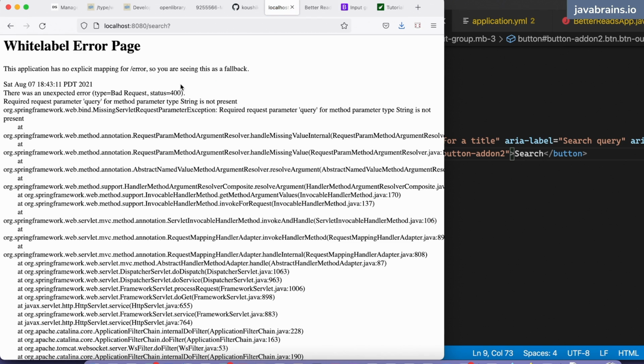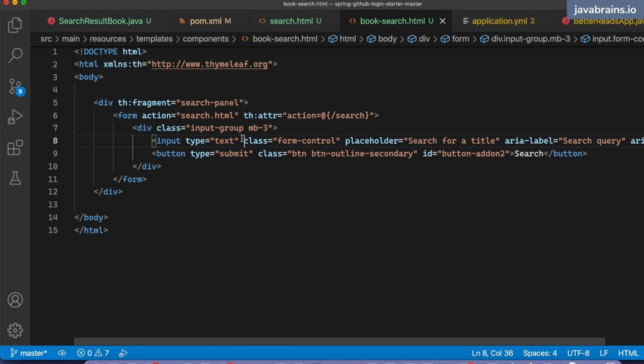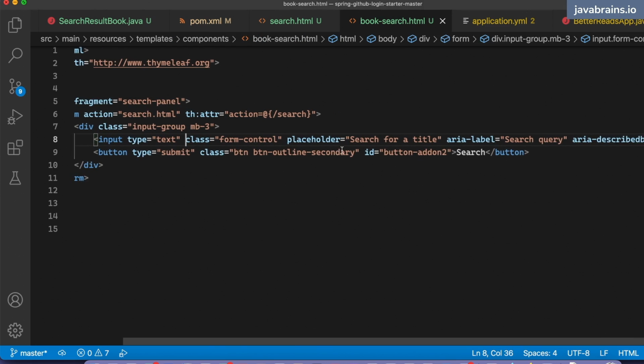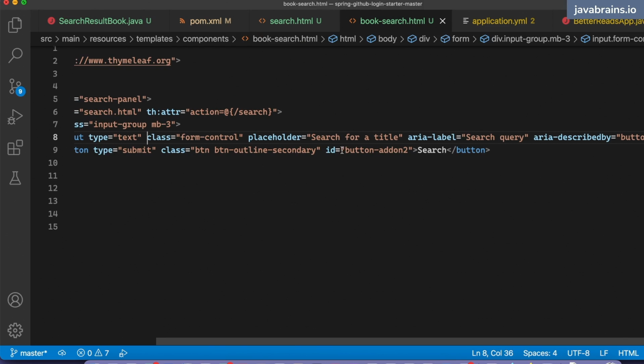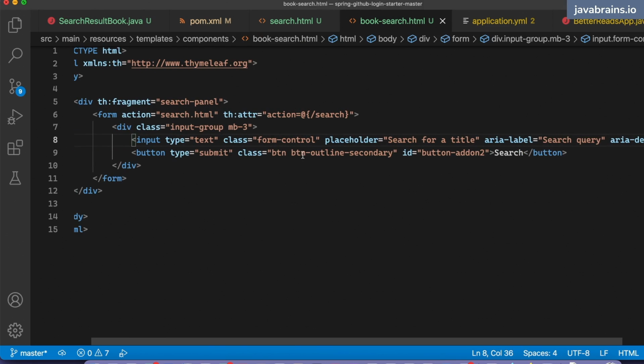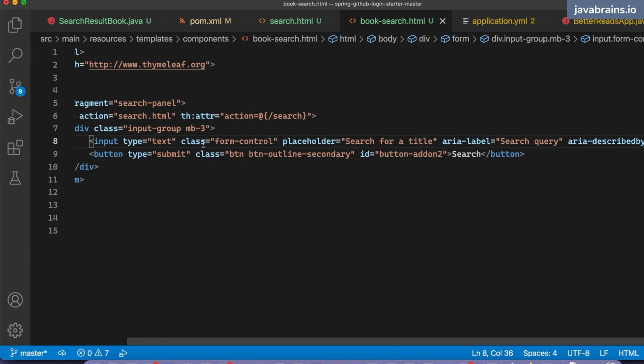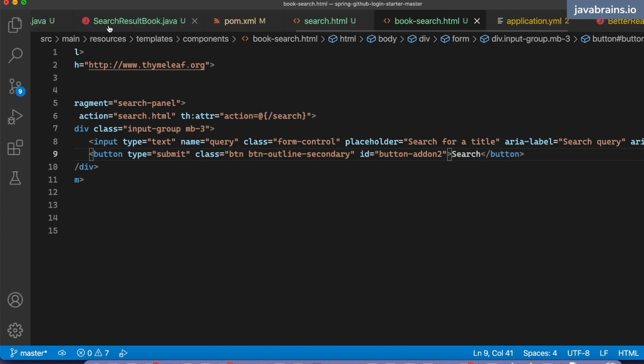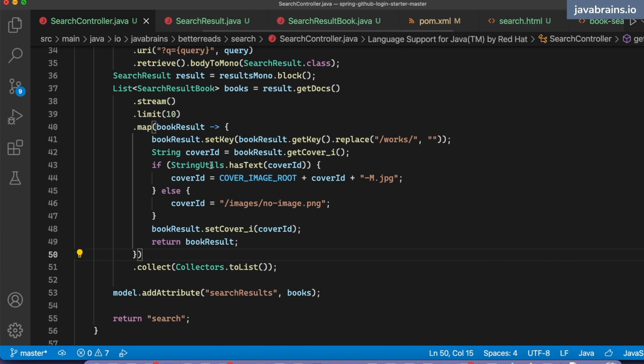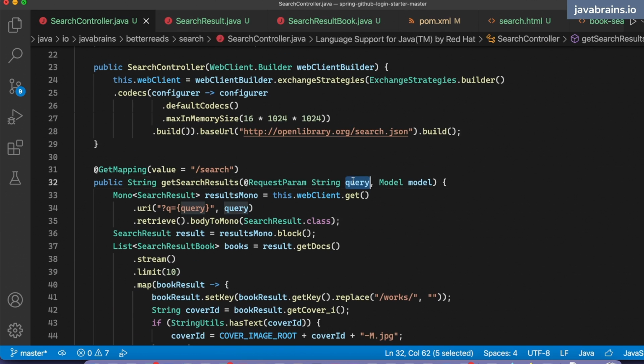Query is not present. Okay, so this has to be query, because that's the exact name that I'm looking for in my HTML. So this search input is going to have name equals query. I'm going to say name equals query so that it goes as query when it hits the controller over here. It has to be query.